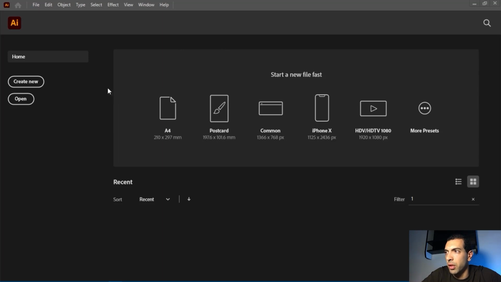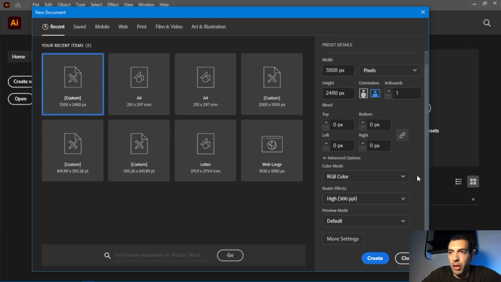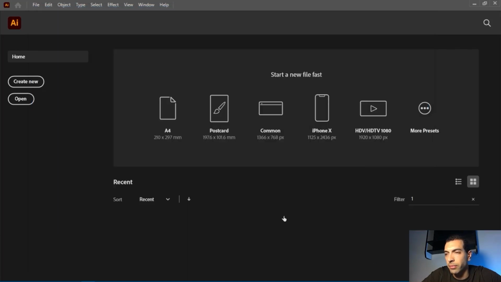We're going to create a new document. The width and height are going to be 3508 and 2480 pixels to match the size of the exercise file. We're not going to make any changes here. Color mode RGB color, raster effects high 300 ppi, preview mode default, and then click on create.